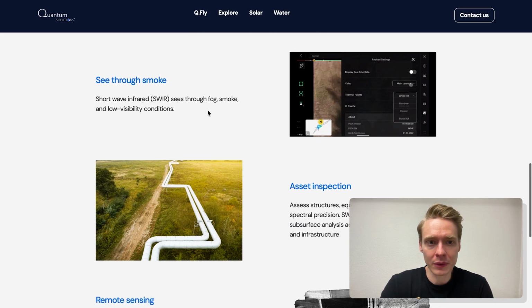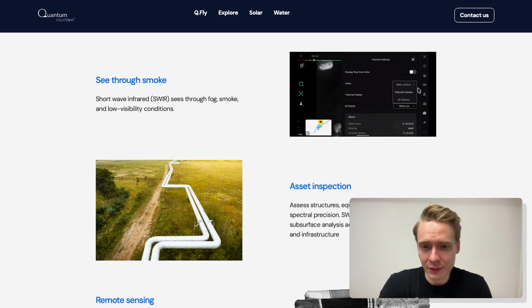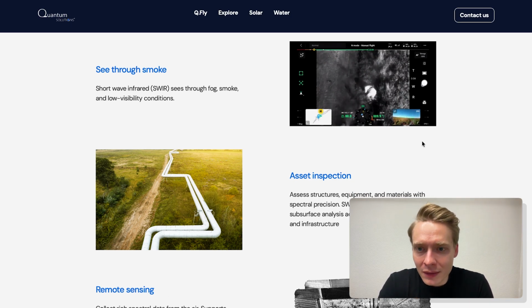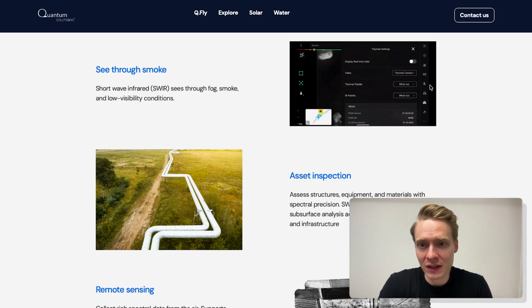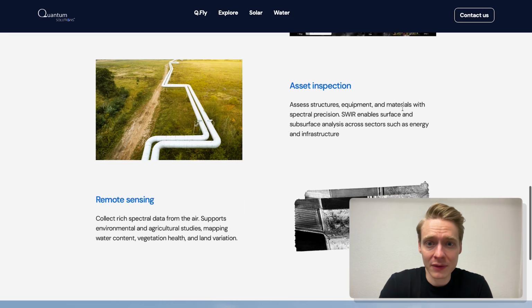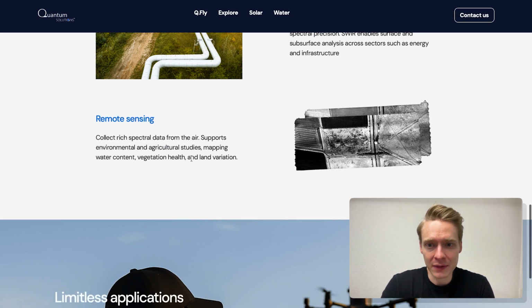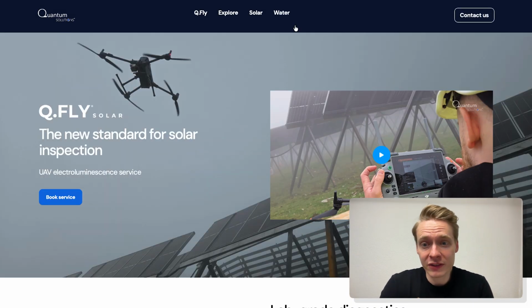See beyond the visible. So SWIR helps you to see through fog, smoke, and low visibility conditions. There is an example up here as well. So you can see, well, maybe you cannot really see much in the RGB spectrum, but once you change the spectrum to thermal, you can see something, and then in the IR spectrum you see something. Asset inspection, so you see some lines, probably water lines running across here. And then there's also remote sensing as well. And these are the applications that we've seen before, right?